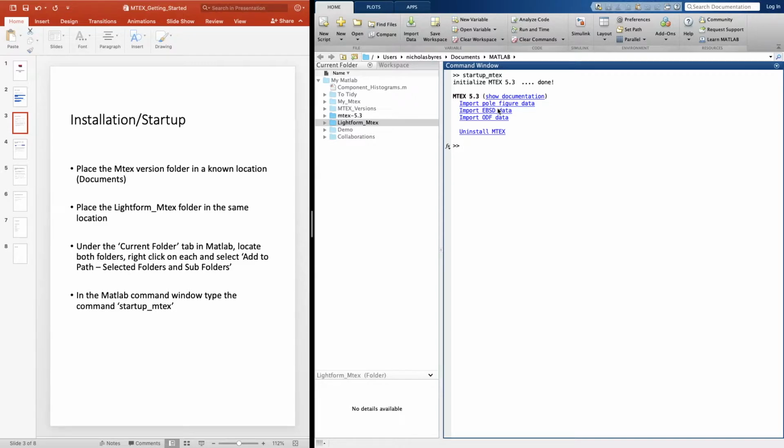Just to say at this point that you may have some errors thrown up. One issue can be that the files have not been compiled properly. So you can get around this by downloading Xcode, installing Xcode on your computer, and then MATLAB will recompile the MTEX files automatically using Xcode.